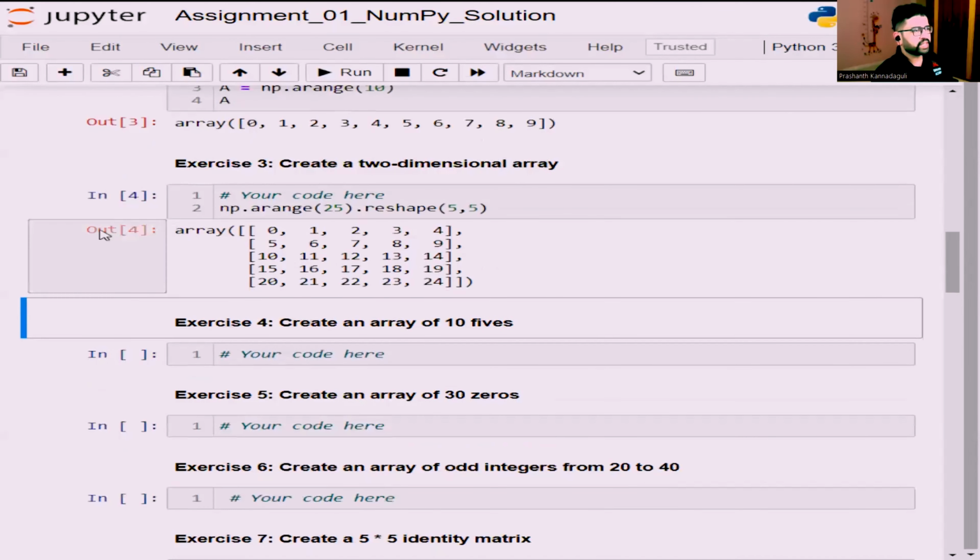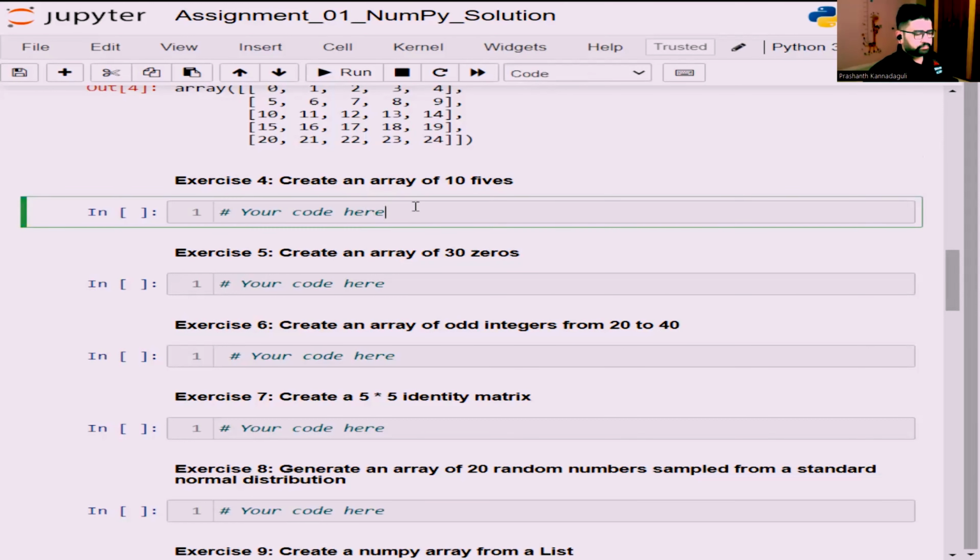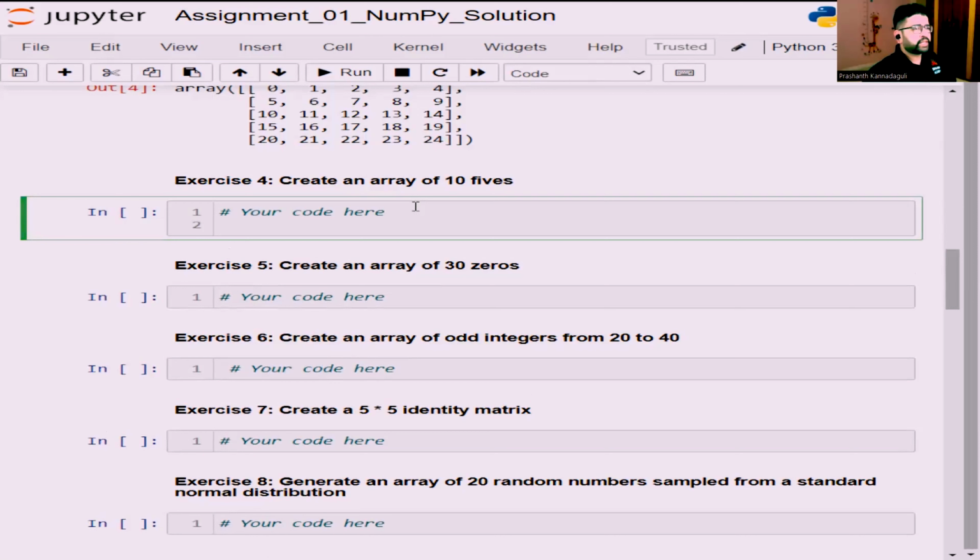So we'll move further to the fourth one. Create an array of 10 5s. All numbers should be 5s, and the count has to be 10. So you actually have two options. One is np dot ones. In a sense, this creates ones, but I don't want ones, I want 5. So what you do, you can multiply this by 5. This is one method.